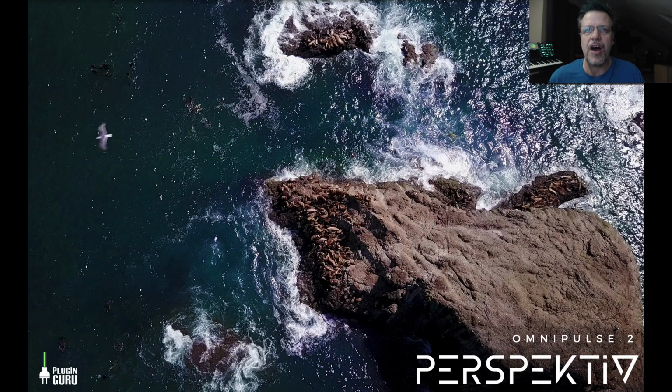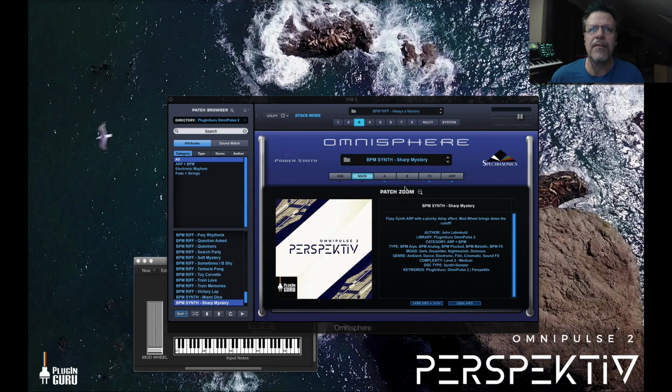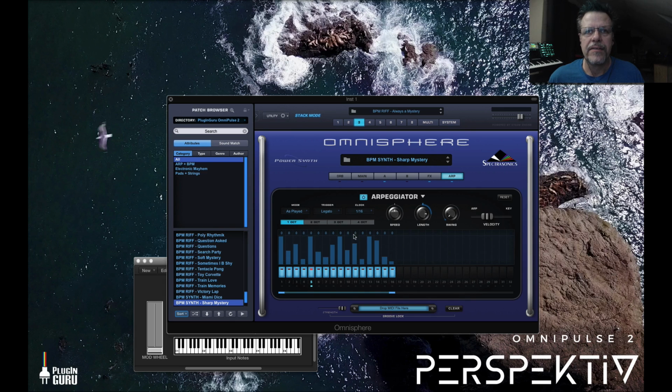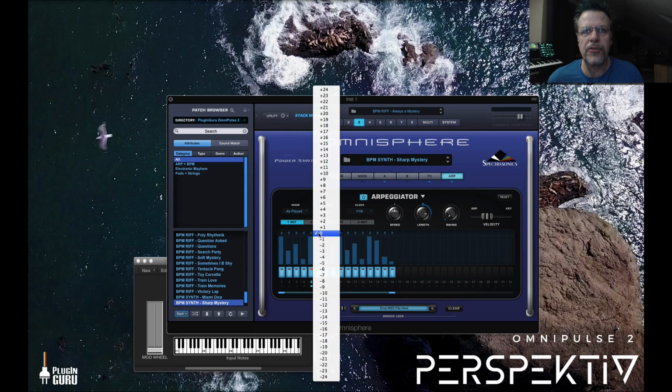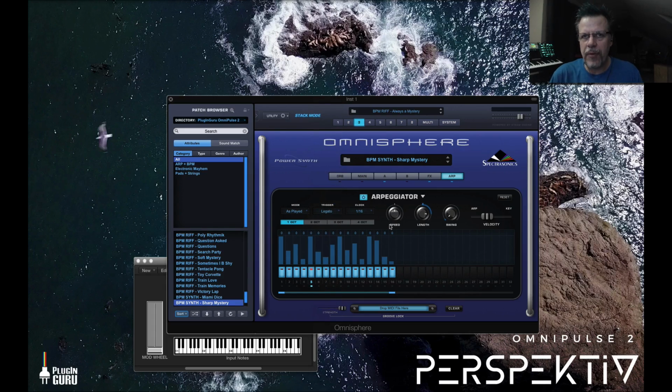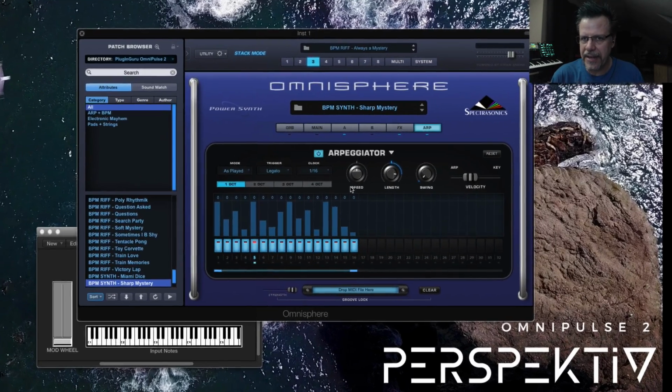Omnisphere has changed, too. When this library came out, it was Omnisphere version 1. And one of the big features of Omnisphere 2 was the introduction of steps that could be transposed per step in the Arpeggiator. And so this library, I decided to really investigate that.